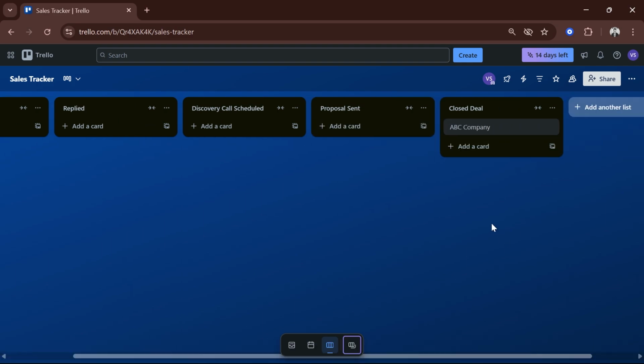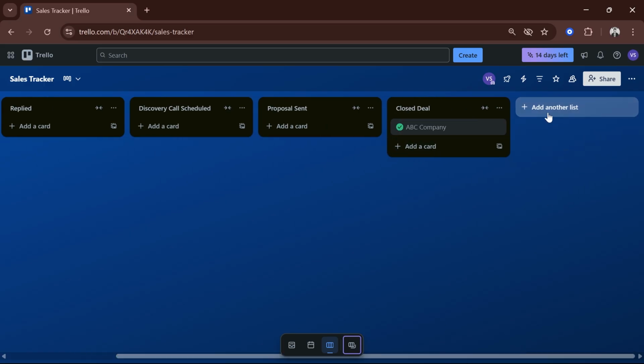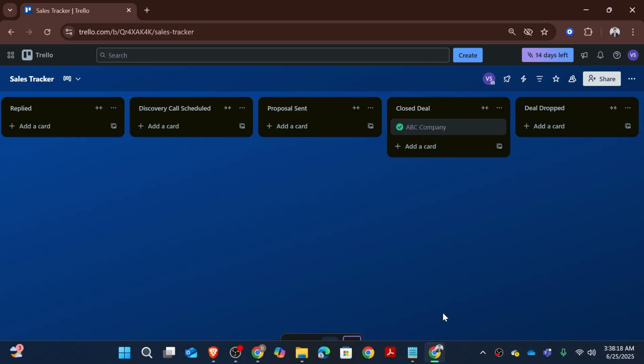Now, if the deal has been closed, you can click this one right here to mark it as complete. However, say for example after sending the proposal, the person or that business did not go through with you, you can add another list here called deal drop. So I'm just going to add that one there. All right, there you go.